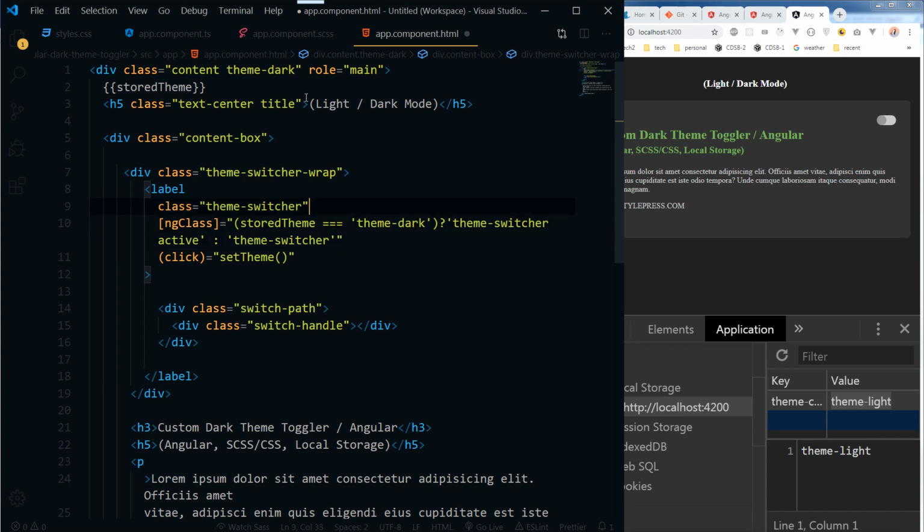So previously we had got a class here, theme-switcher, but now we have got a condition here by using this ternary operator. So if stored theme is equal to theme dark, stored theme is this value that we are receiving, then apply classes here, theme-switcher and active. In the other scenario we will have theme-switcher here, just this class. So let's try this now.